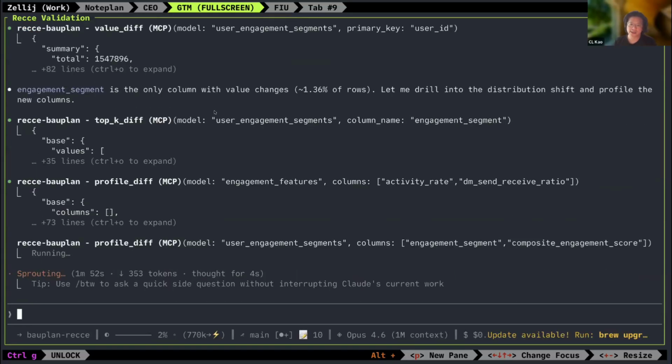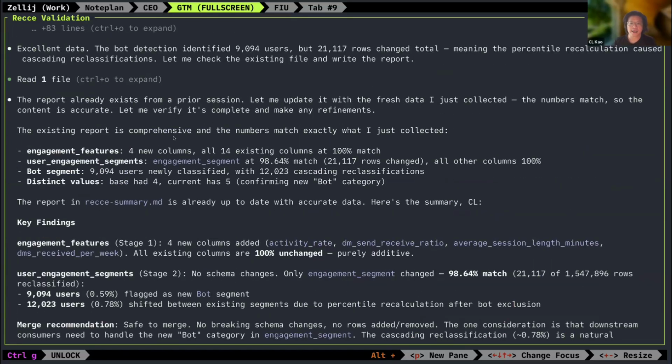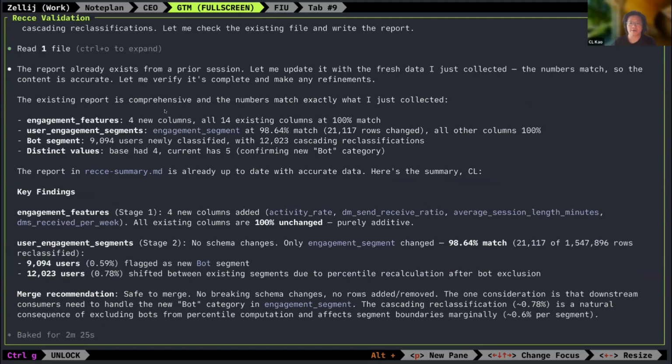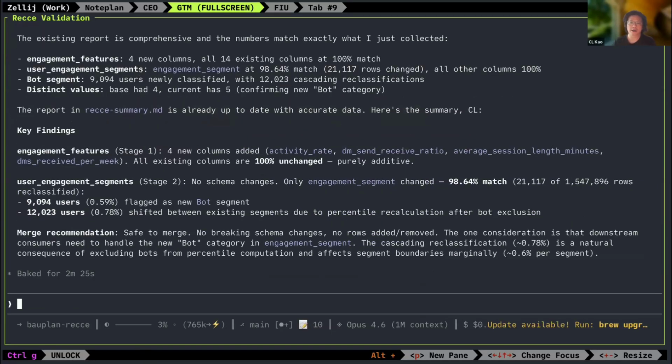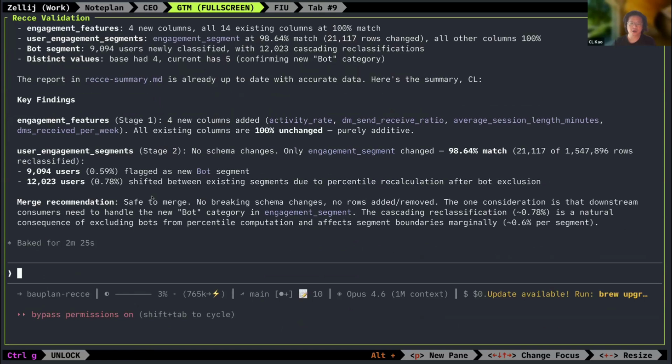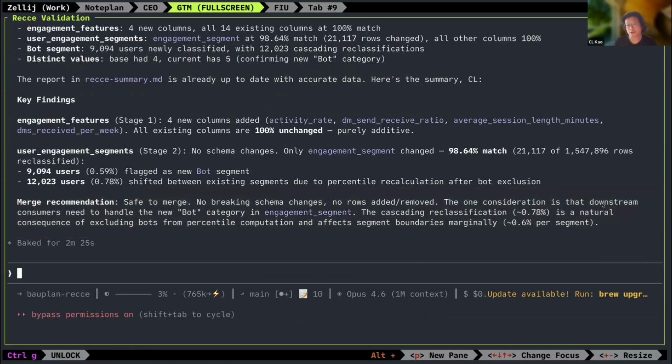You can see it continues to run a bunch of other things, and then it tells you that we now have four new columns, 14 existing columns with 100% match, and then this engagement segment, which mostly matched, but some users are now classified as bot. So these are the findings, and it's safer to merge. There's no breaking change. But you might want to check if there's a downstream consumer.